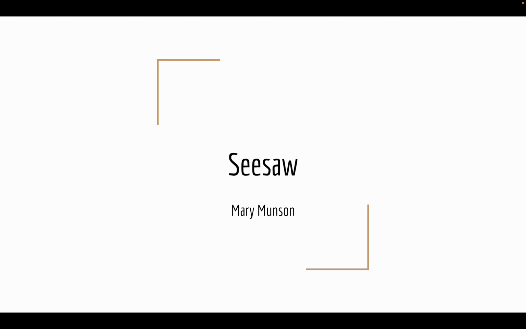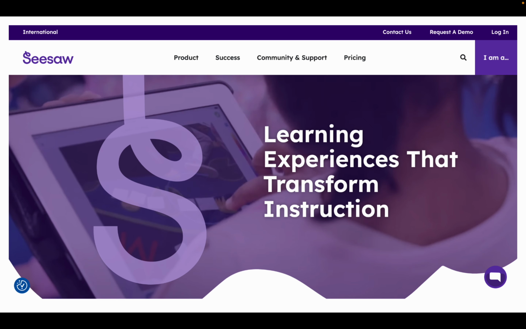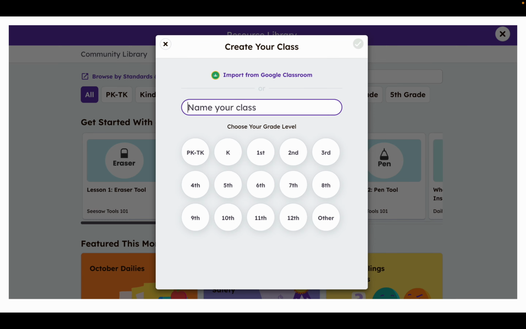The educational tool I chose to focus on is Seesaw. Seesaw is a student-driven digital portfolio platform that allows students, teachers, and families to document and share learning. Here's how to use it. Teachers create a free account and set up their class by adding students' names or by providing a class code for students to join. Students don't need their own email addresses to log in.